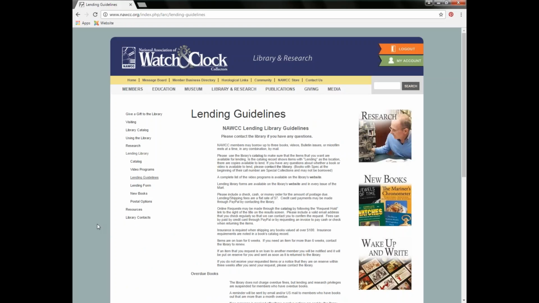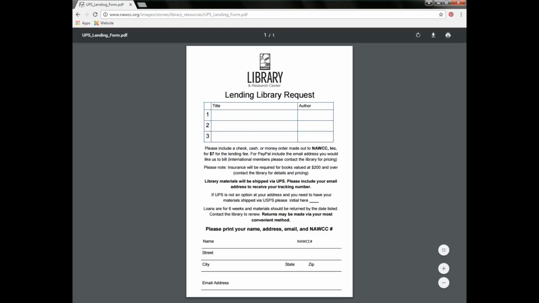Basically, we'll take requests. You can call, you can email, you can use the request hold button I showed you on the catalog. You can send us a letter in the mail. You can print out the lending form right here on the website and send that in. There's not really any restrictions on how to get in touch with us to do your lending, because we understand that sometimes it's just easier to pick up the phone and ask.